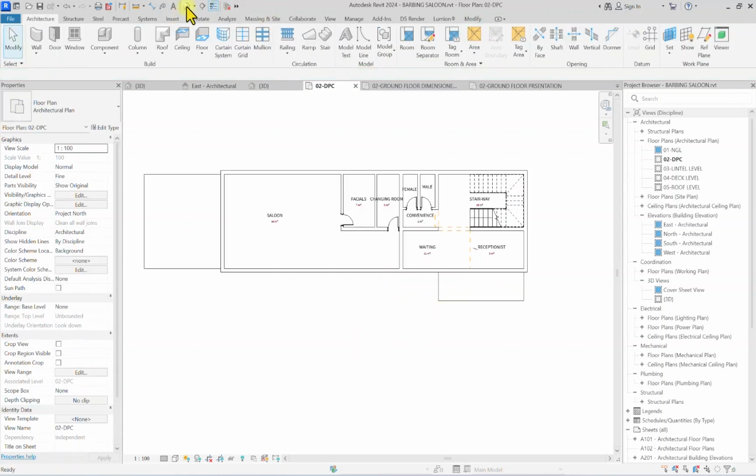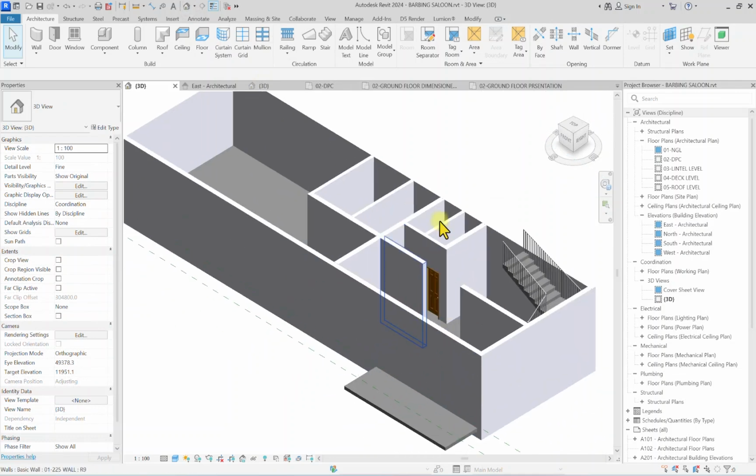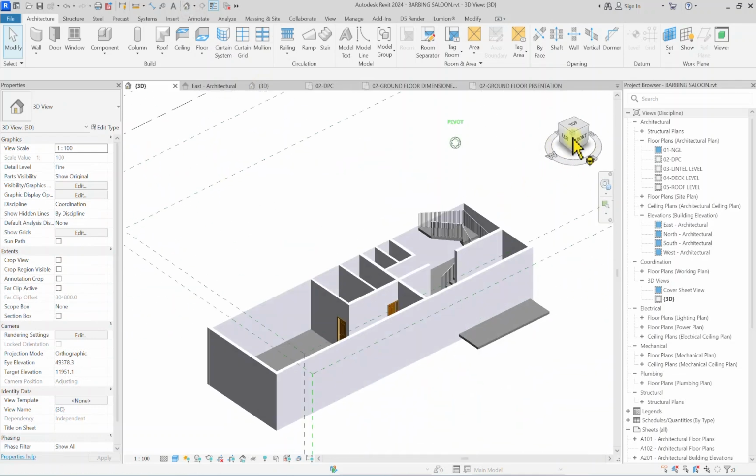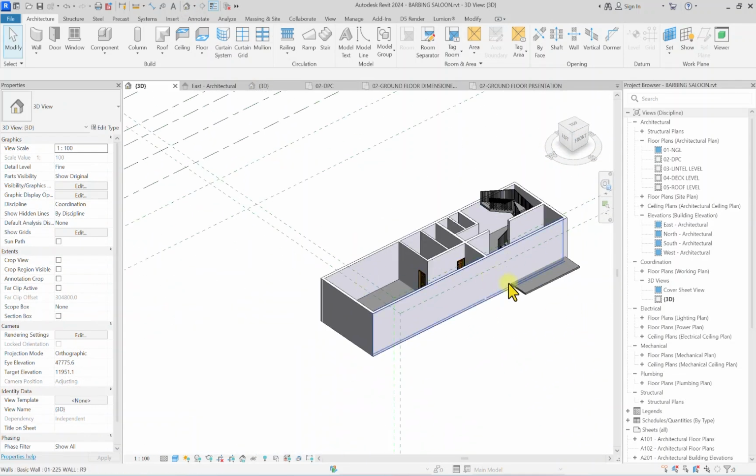If you click on this 3D icon here, you are going to see the 3D. So you can see what we've done so far. You can see all these spaces here and you can see what we have done. So I'm going to go back to DPC.